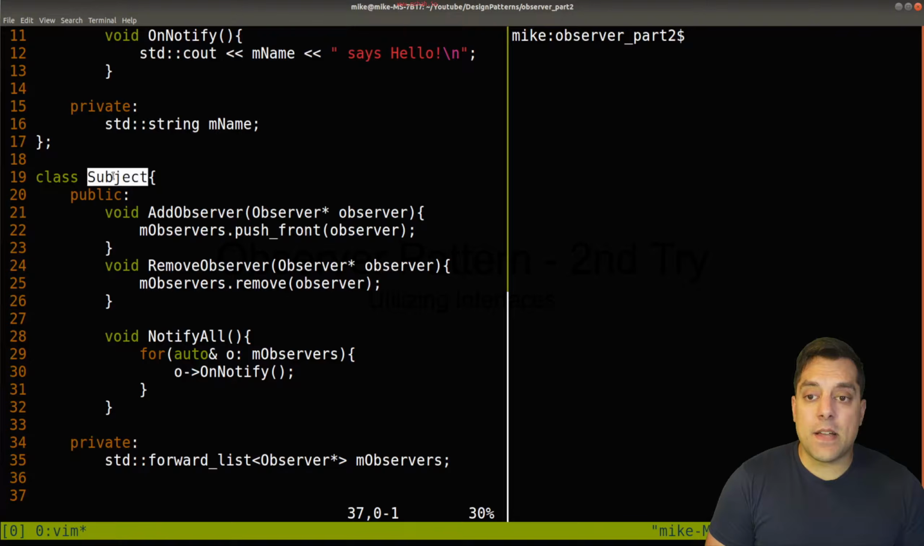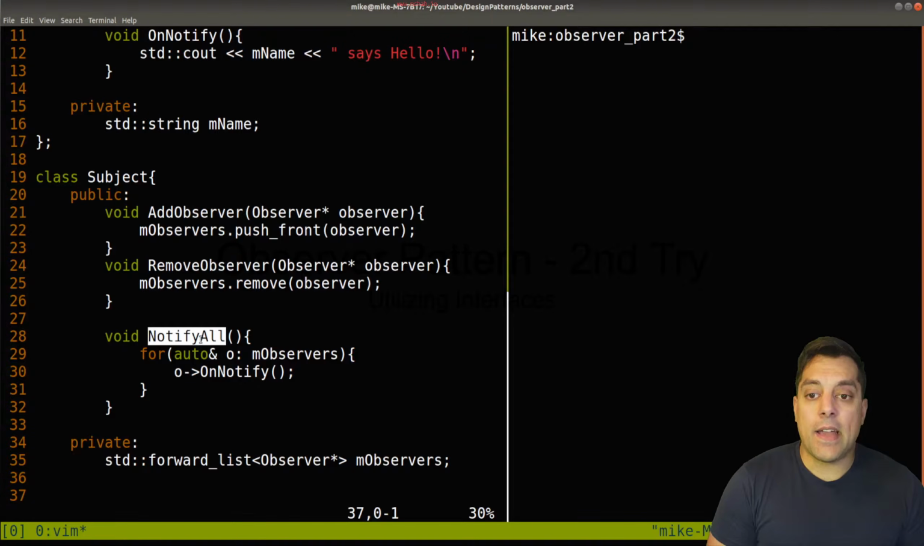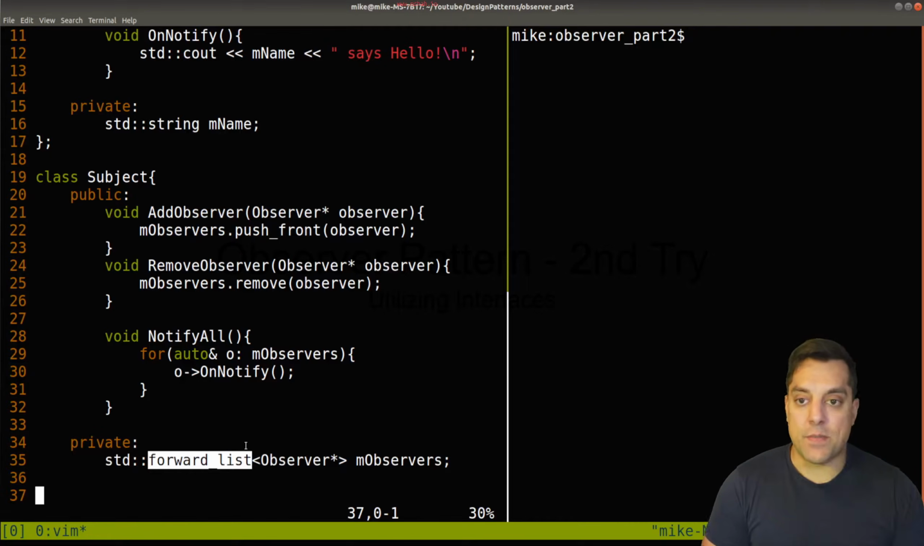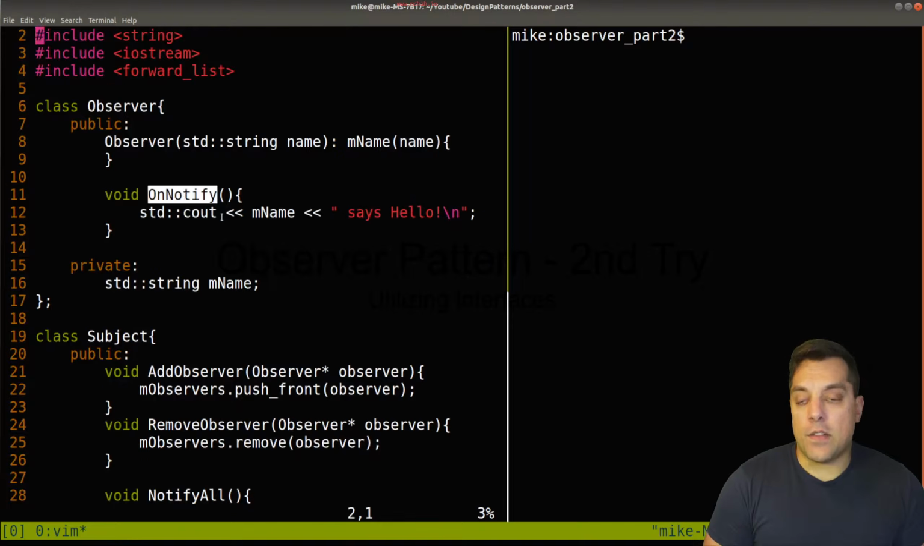We can see that the subject is responsible for adding the observers, removing the observers, or however you want to set this up, and notifying the observers when something interesting happens, which is just iterating through all those observers in whatever data structure you're using. In this case, I chose a forward list, probably the simplest thing, to iterate through in the order that the observers were added, and just call their onNotify function.